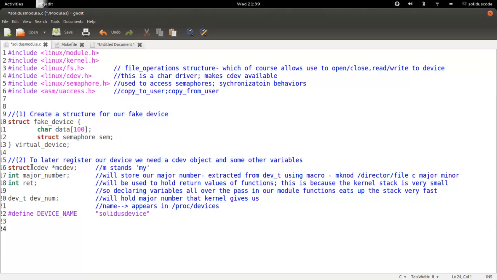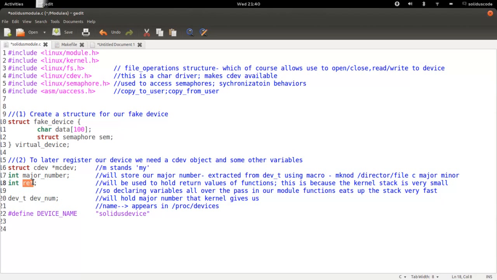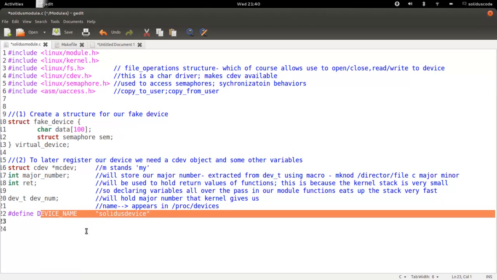And this is going to represent our character device driver. And M is used for my character device driver. And this is going to represent the major number that we're going to obtain from this structure. And this variable is going to be used for holding the return values of any kernel functions, because if a negative number is returned, it signifies that there is an error and we need to check those errors and correct them immediately. And this is going to represent the name of our device driver.